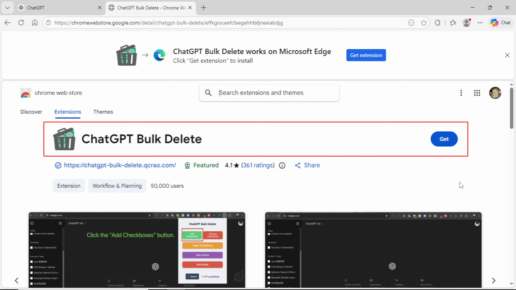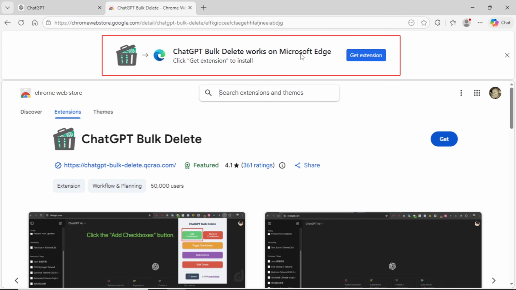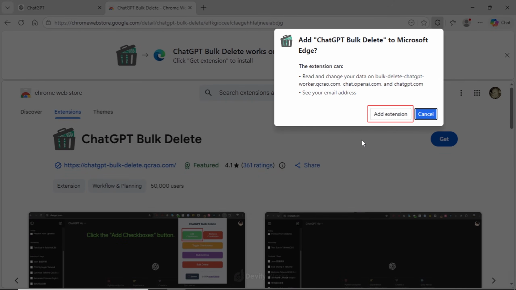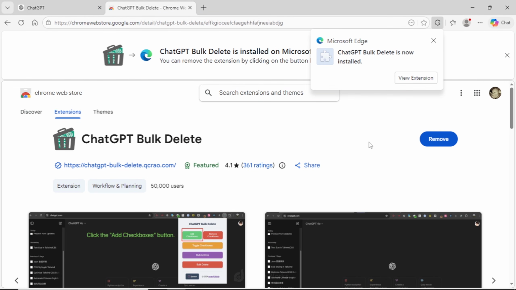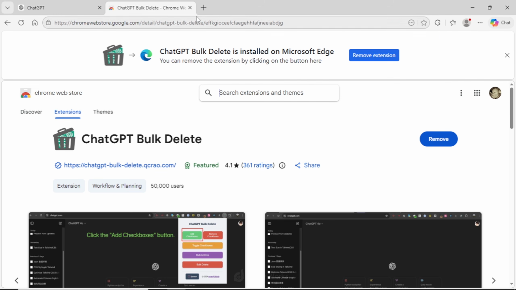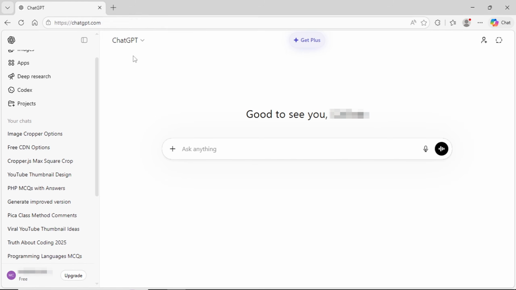If you are using Google Chrome browser, just click on this button. If you are using Microsoft Edge, like me, you will also see an option to install it. Just click on this Get Extension button, then Add Extension. Once the installation is complete, you will see a confirmation notification in your browser. Once that is done, head back to ChatGPT.